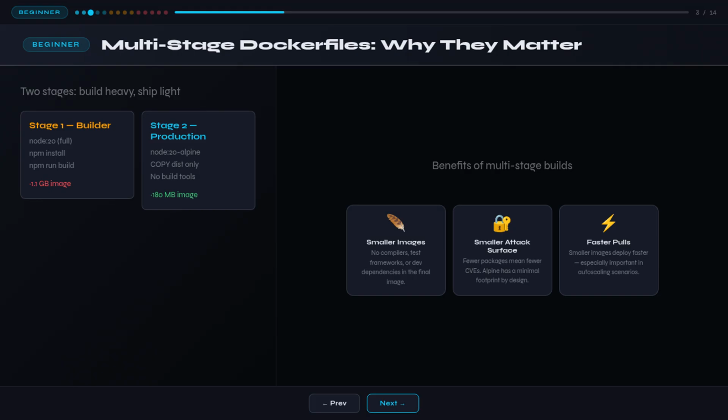A multi-stage Dockerfile uses two or more FROM statements in a single file, each representing a distinct build stage. The first stage, often called the builder, uses a full-featured base image to compile code, run tests, and produce build artifacts. The second stage, the production image, starts from a slim base like Alpine and copies only the compiled output from the builder. Build tools, compilers, and development dependencies never make it into the final image. The result is typically 80% smaller than a naive single-stage build, with a dramatically reduced attack surface and significantly faster container startup and pull times.